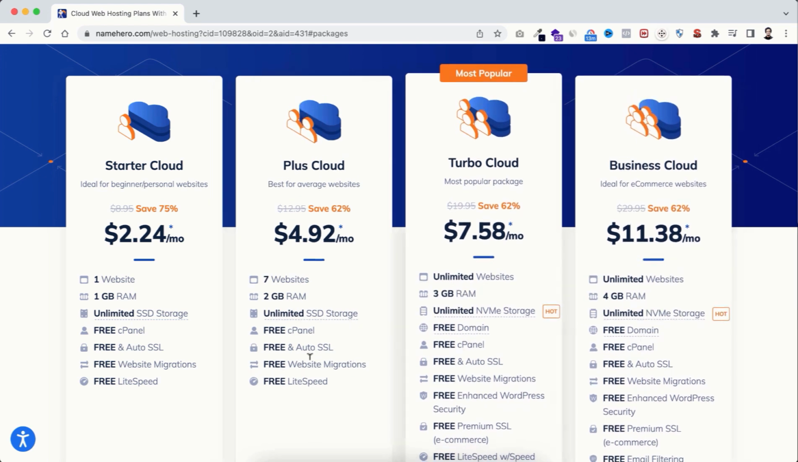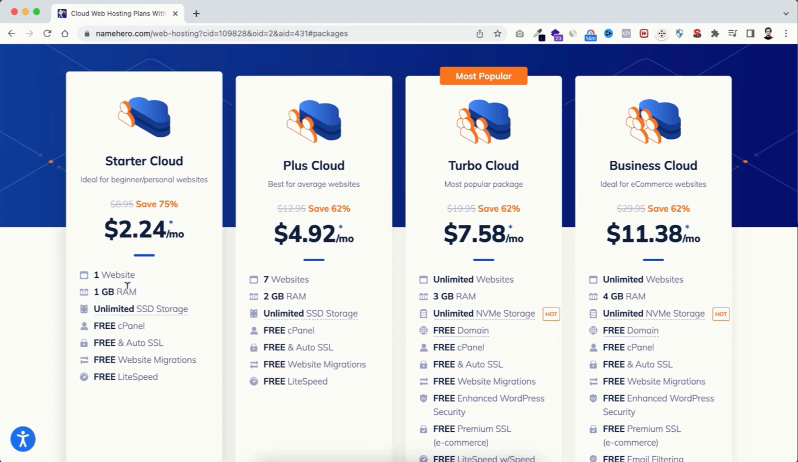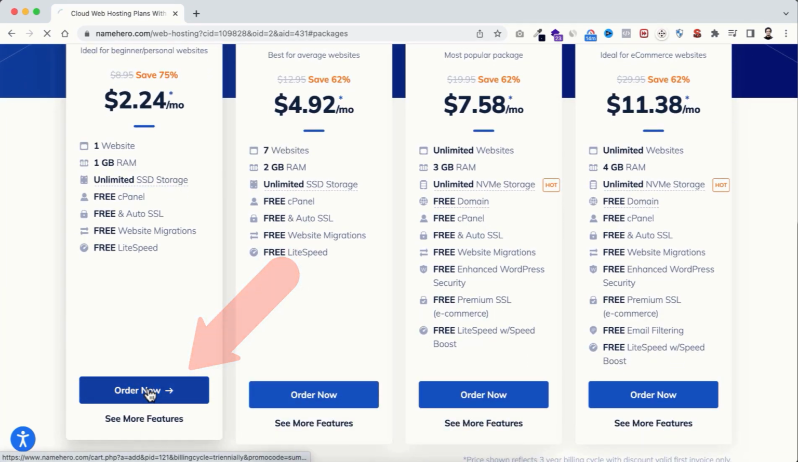Now let's take any of these packages. You can upgrade or downgrade to any other package anytime. So for now, I want to take this starter cloud plan. So from here, let's click on order now.